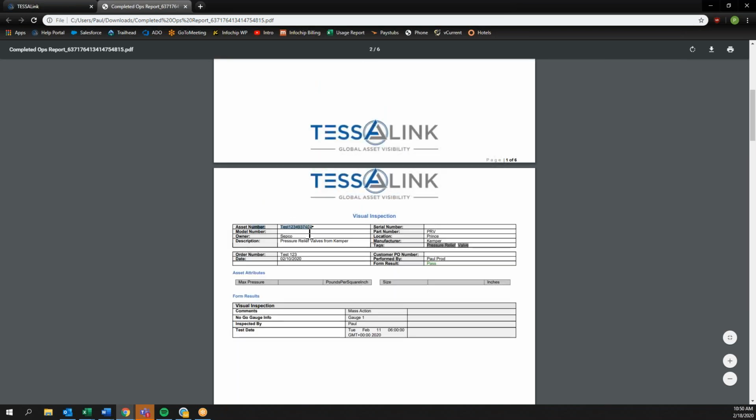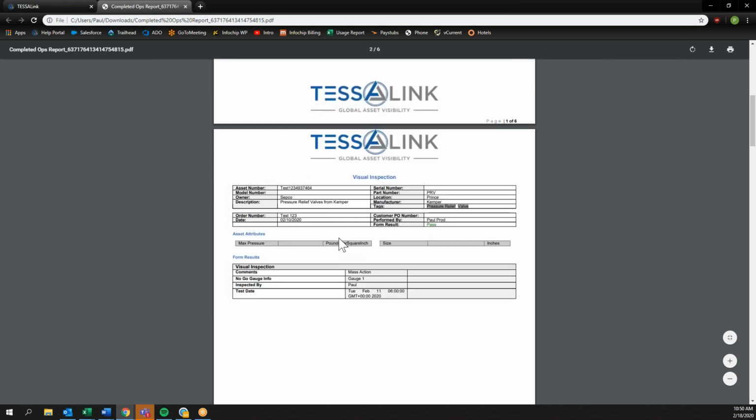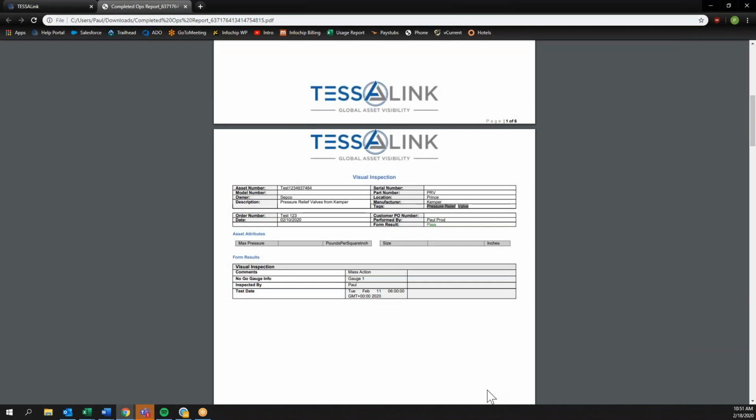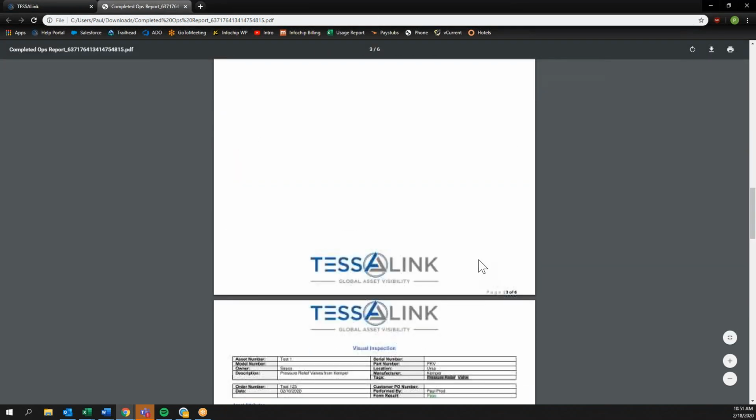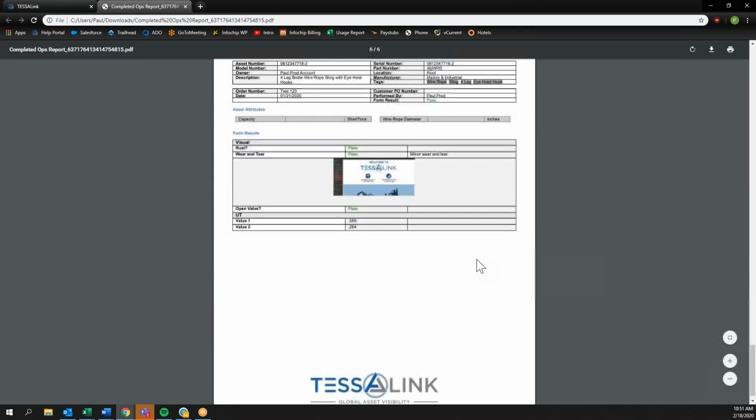So you'll see this is actually a different asset number and a different form. It did have the same information down here at the bottom because this entire thing was done in one mass action, which means I filled out all the forms at the same time and copied it from one to the other because all of them used the same no-go gauge. They were all inspected by me and they were all done at the same time. But as we scroll down, it just gives that same information for each one.